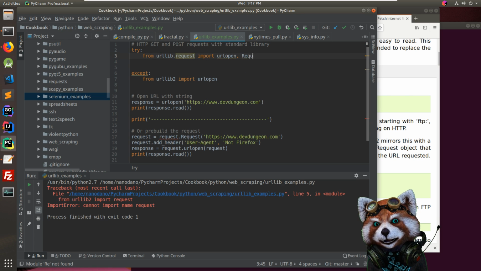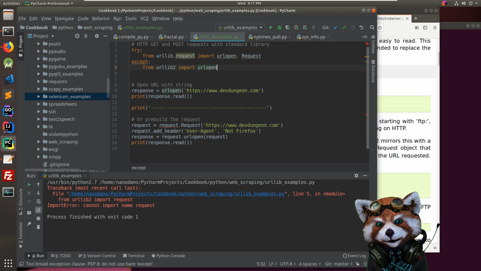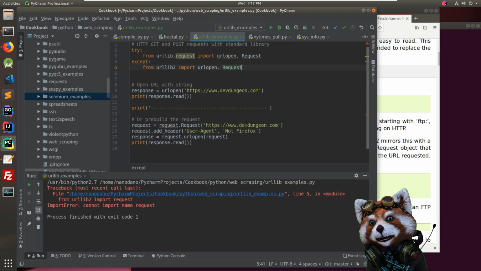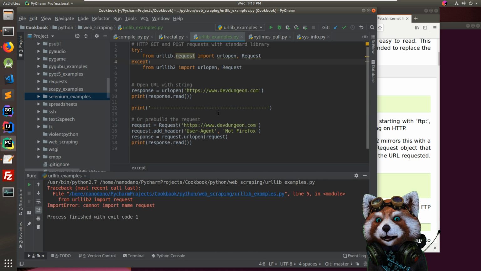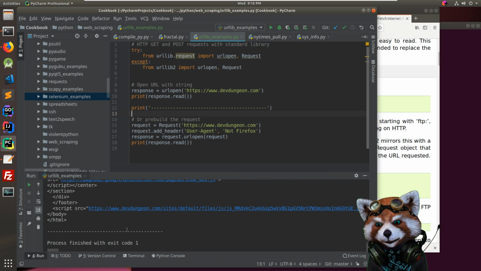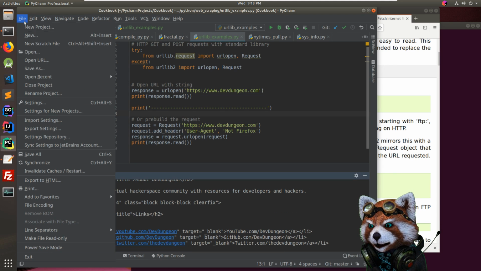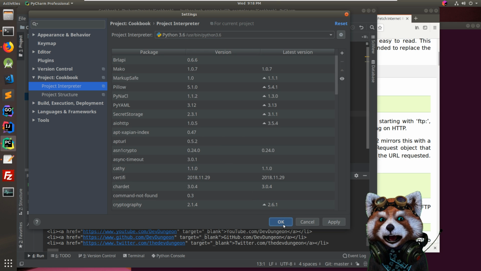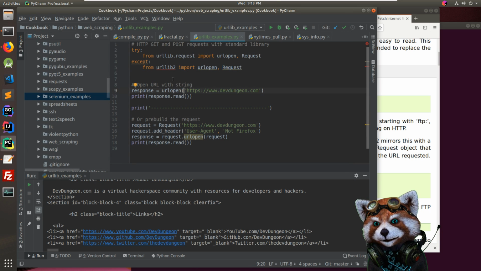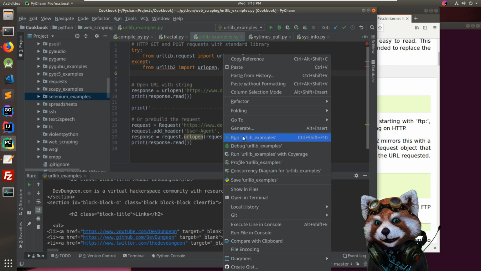Import, and we'll also import request here. And then down here we'll just call it directly. There, so this should work now with Python 2. Cool. Now if we switch back to Python 3, it should also be compatible, even though they have the different imports.